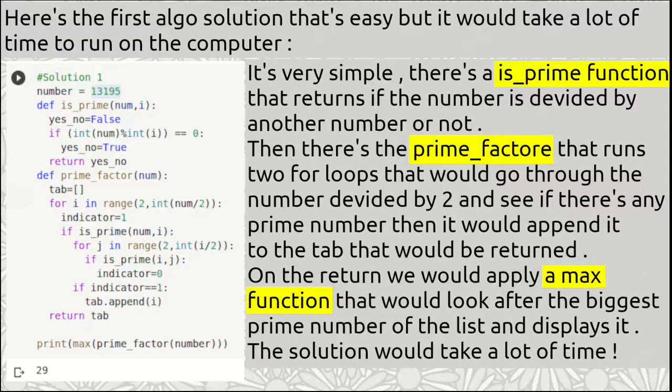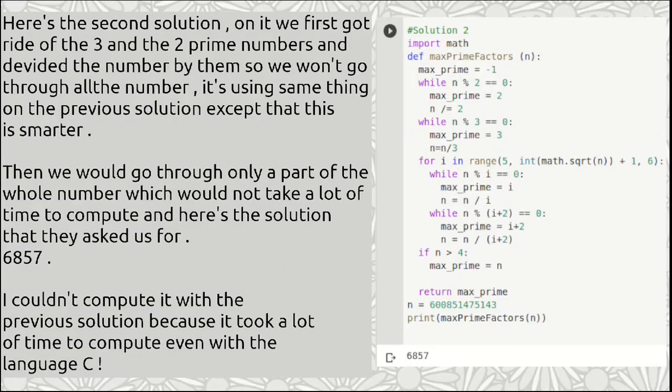Okay, so if it is in that case, it won't be a prime number, and then I have made an indicator. So an indicator would tell us if it is really a prime number or not. Okay, so there are two loops, and it will take a lot of time to run. And now let's take a look at the second solution. The second solution is a little bit complex, but it would work just fine.